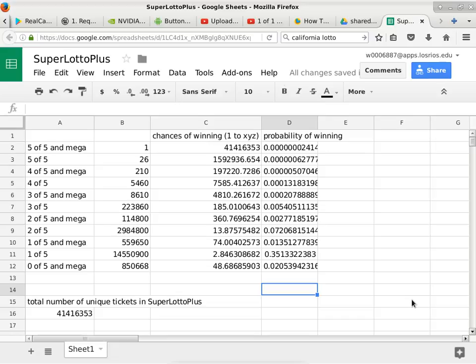Are we missing anything? What are we missing here? Every single category, from row 2 all the way down to row 12, each row is representing the number of tickets that is winning something, right? What about all the tickets that did not win you anything? We haven't counted those yet. Okay? So can we use the equation that we have been using here to basically say 0 of 5 and not mega? What do you think that's going to look like?